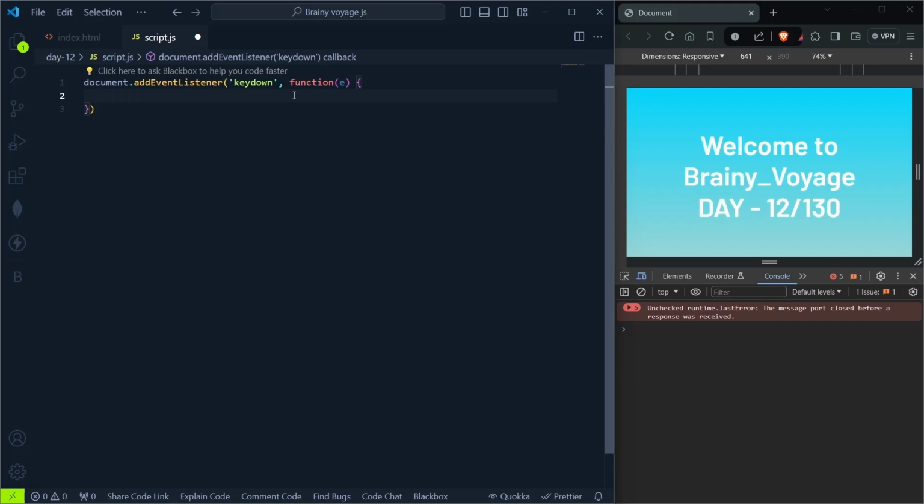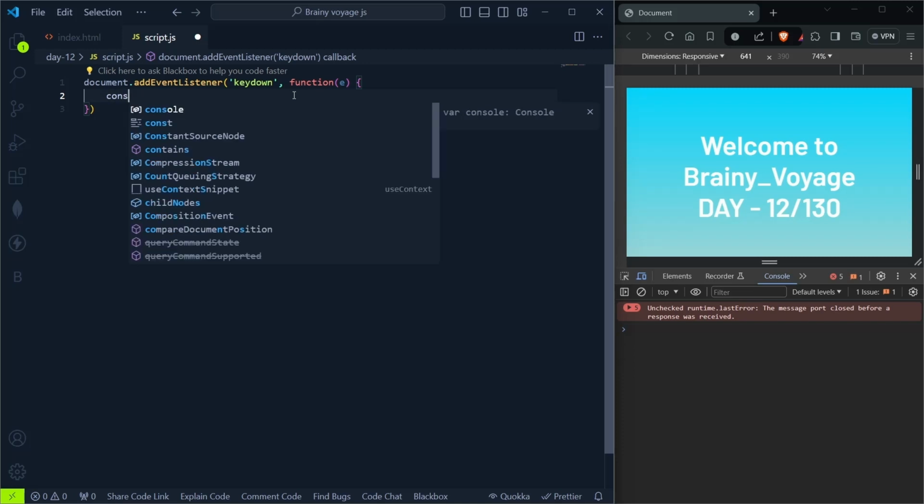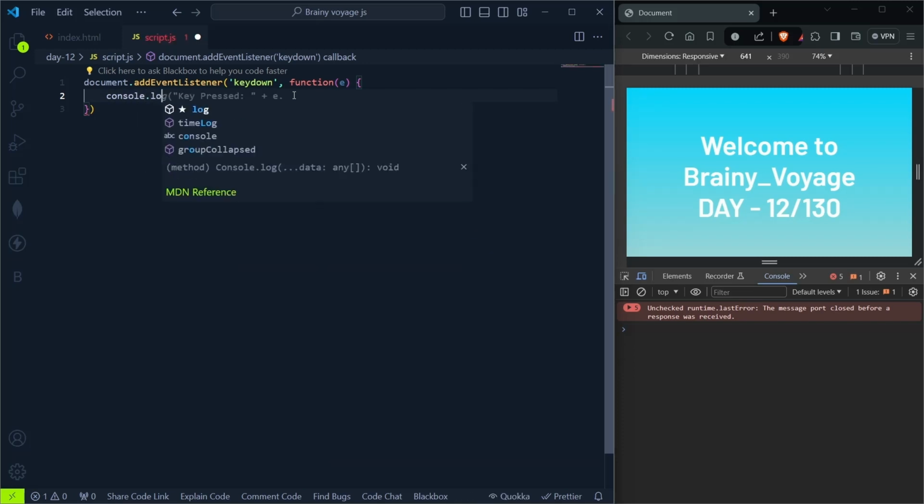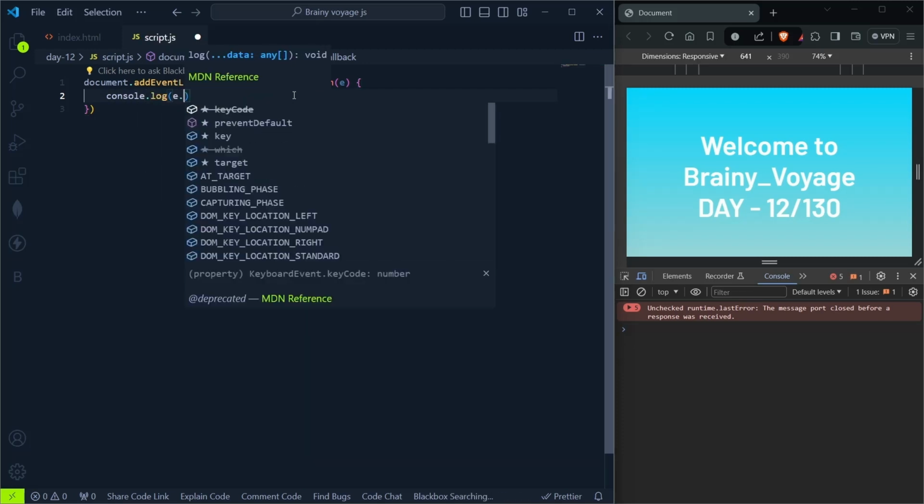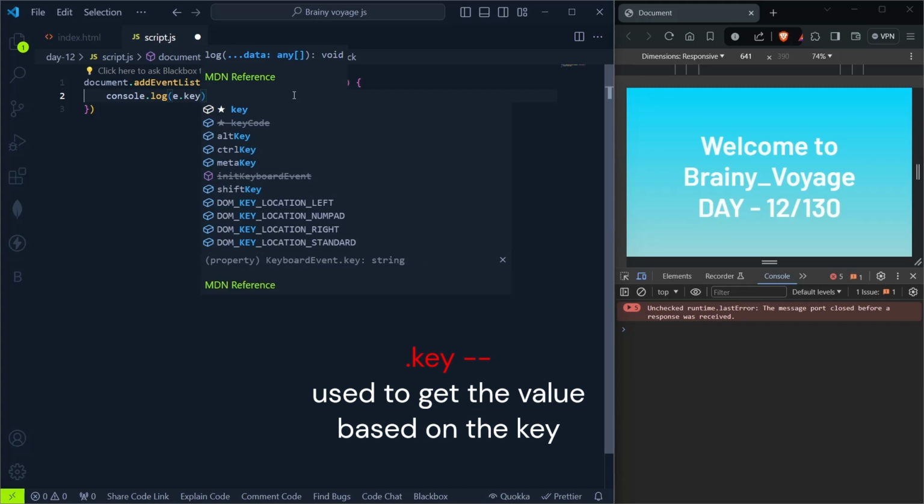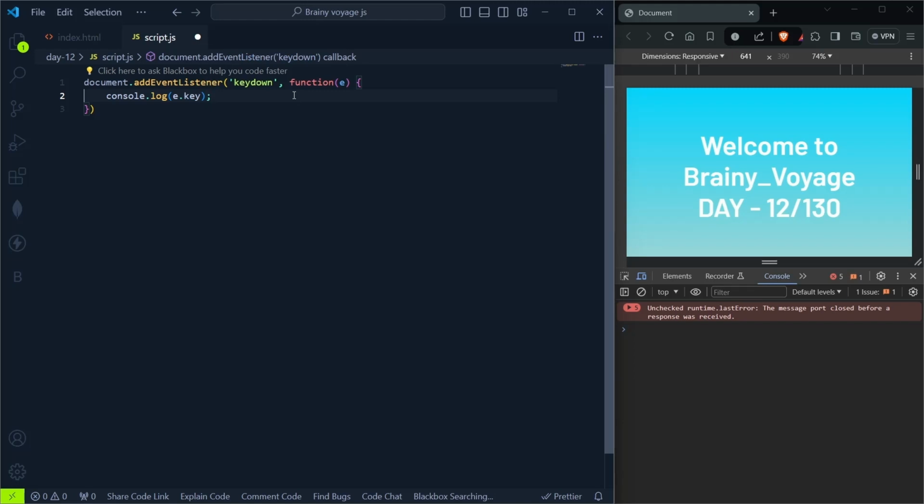Now let's collect whatever key the user is pressing and console log the value. To do that, I am going to console log the e.key value, because I don't want the key action to be printed. I just want whichever key the user is pressing on the keyboard. So I have written this e.key in my console.